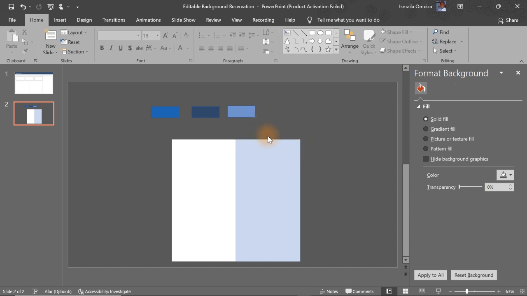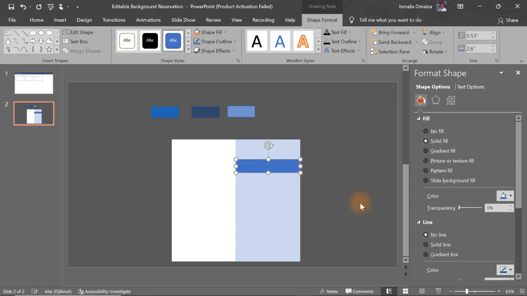The next thing I'm going to do is to get another one, and this time we drag this one in here like this. Then we take off the line. We don't want any line for it.